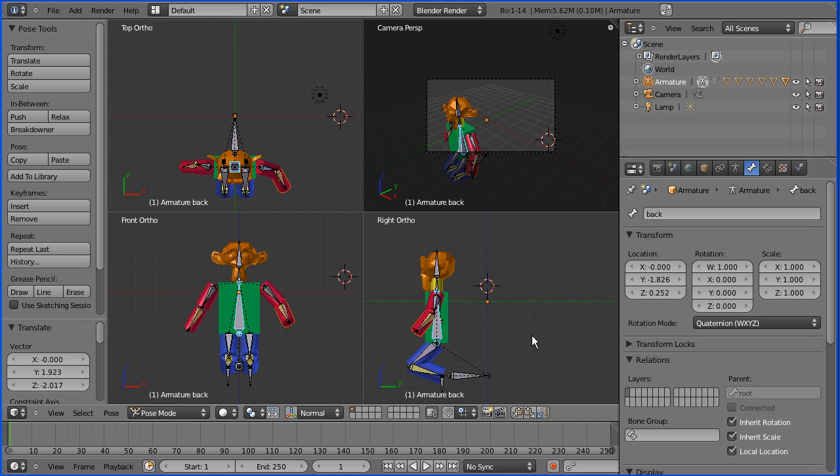Okay, that's in pose mode. How do you animate that, record that? Well, I'll show you that in the next tutorial.